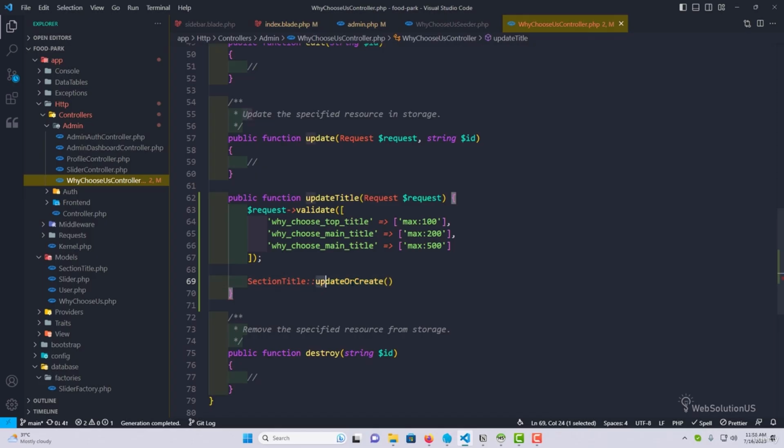Okay, if you don't know about this method, you could have guessed it by its name, right? What it will do, it will update your data if the data exists in your database. Otherwise it will create the data for you, right? So that's why the method name is update or create.